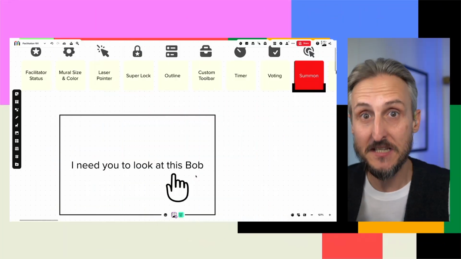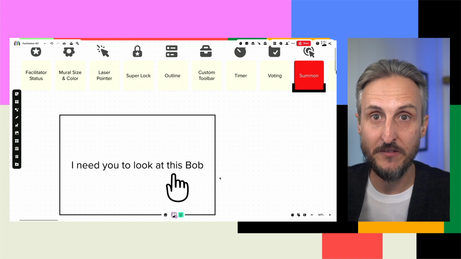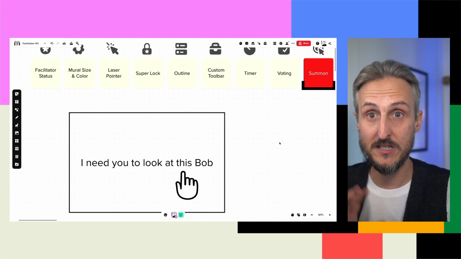So let's look at how you can take control of what people are seeing on the canvas, nudge them, and sometimes if you have to, force them to join you in a certain area. In this segment, we're going to talk a little bit about the summoning feature as another feature that is available to you as a facilitator.